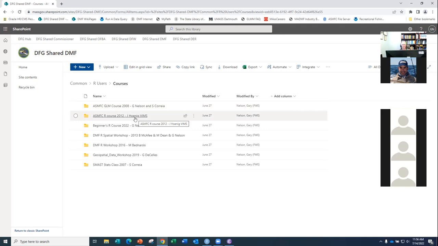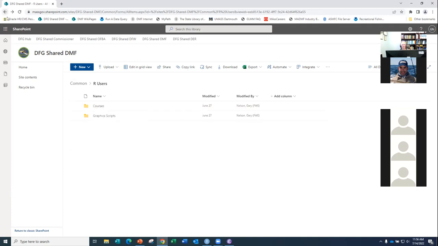There's a course by John Hoenig, who did a beginner's course. Brant McAfee, Micah Dean, and I did a spatial workshop on how to use R to do spatial stuff. Mike Magnarski has done a beginner's R course. Greg DeCelles recently did a spatial data workshop. So you have access to all these. You can go and see the different R scripts and slides, if that would help anybody.